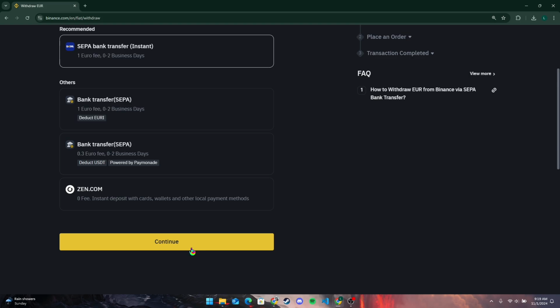If you have not verified your account, you may get a pop-up like this. After the verification is done, you can enter the amount you wish to withdraw to your bank account. Provide any required banking details such as bank account number, SWIFT code or IBAN, depending on your country and withdrawal method. Review the transaction details including any fees Binance may charge. Double check all information to ensure accuracy, then confirm the withdrawal.